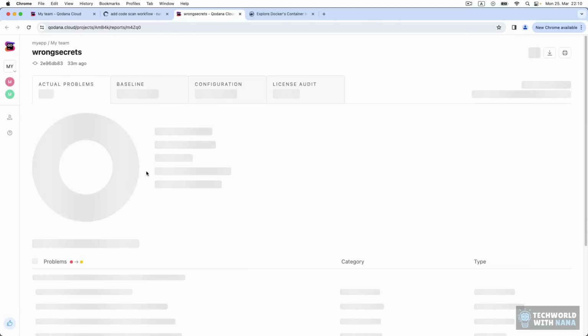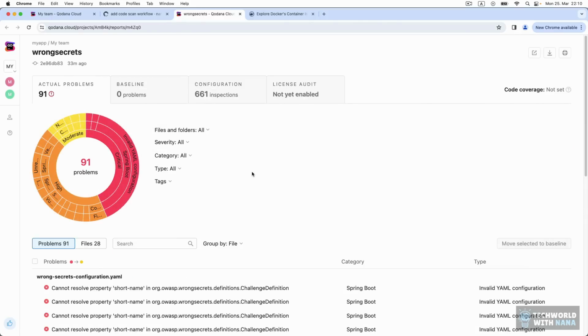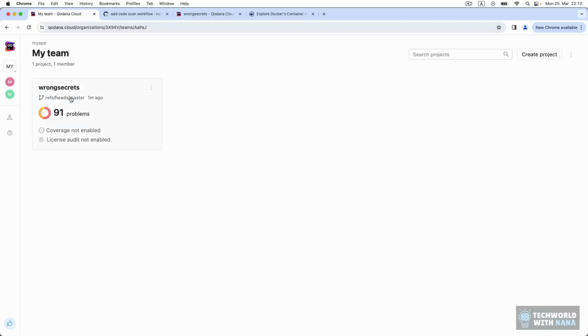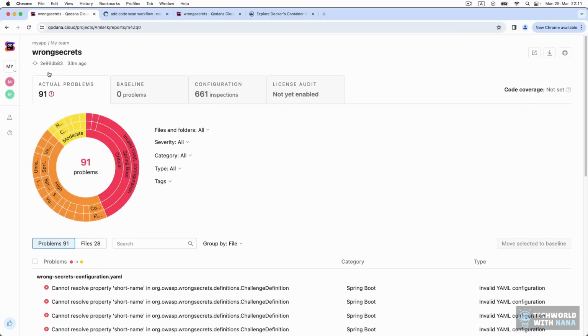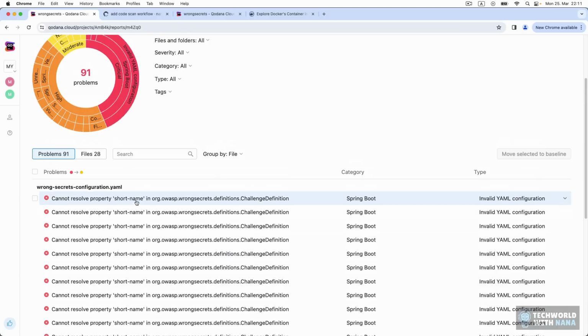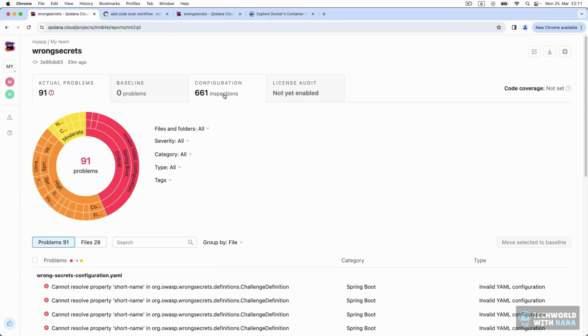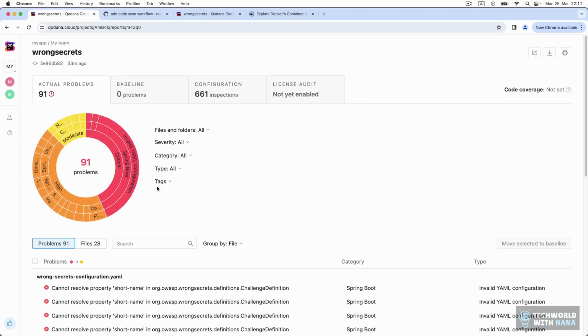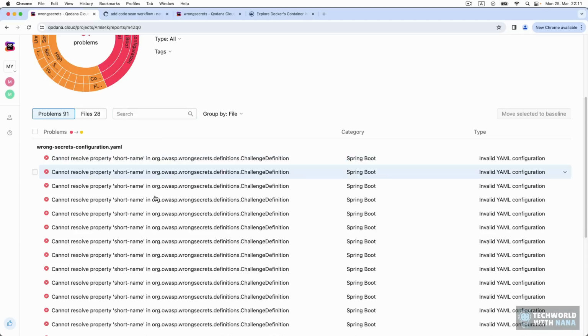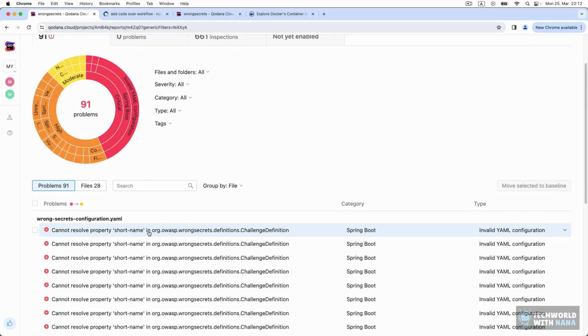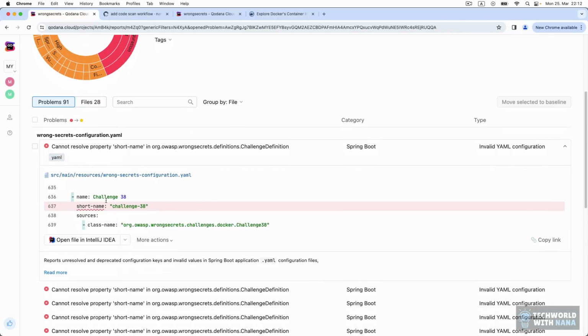So if I click on this, as you see, we have a nice display of all the issues right here. And these are actually coming from this view. The project that we connected now shows an overview of the last run of the pipeline. So every time we run the pipeline, it will actually save those runs here. And we also see that 661 different inspections were done and all these problems were discovered. And we can actually click inside each issue and see exactly which file it comes from, what the issue is.